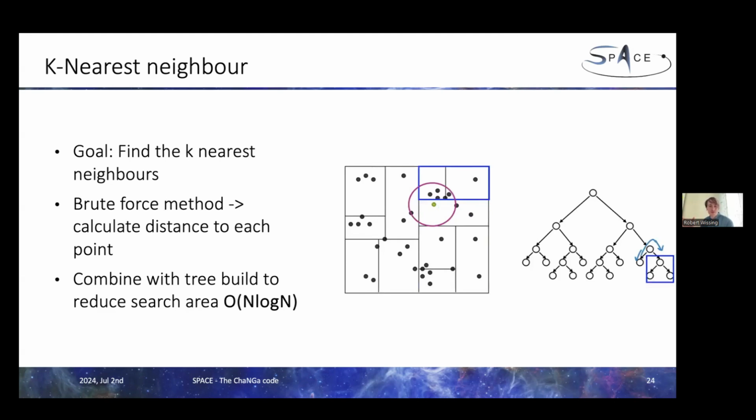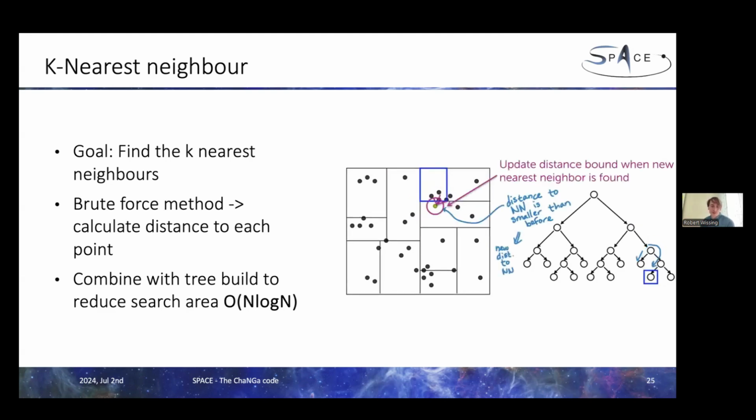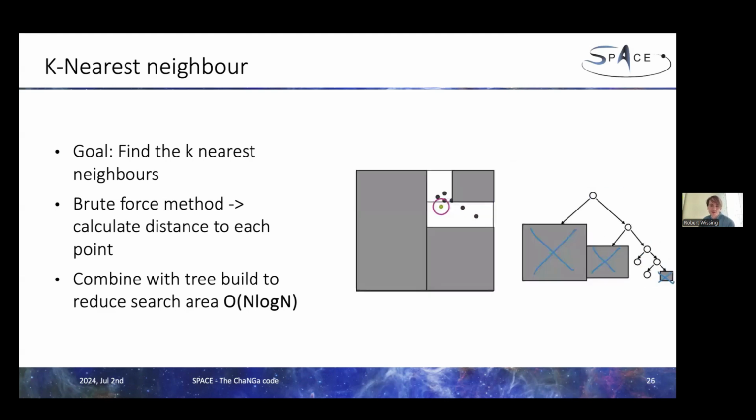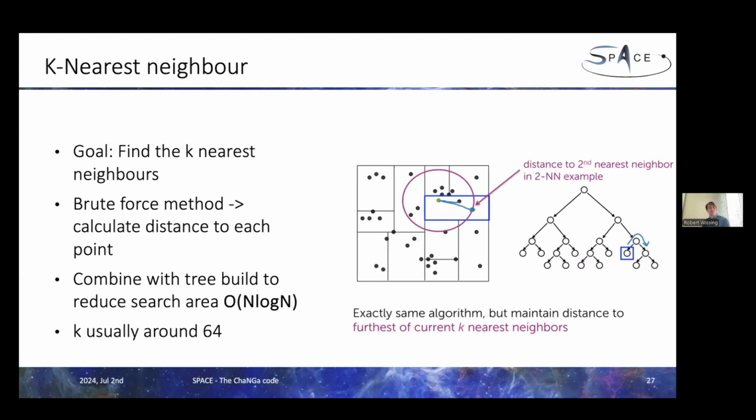We keep the distance to the closest neighbor, and then look in which boundaries it intersects. Here we go down another tree node, and there we find a new nearest neighbor, right? And we update this one. Now, of course, there's no more boundary that it crosses, and we found the nearest neighbor. And this can very easily be generalized into finding the k nearest neighbors. And k in SPH, or at least that we use, is around 64.